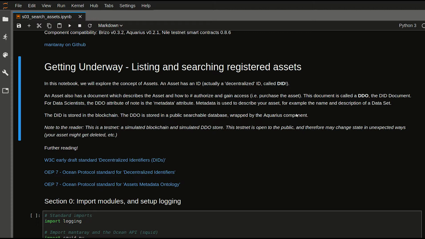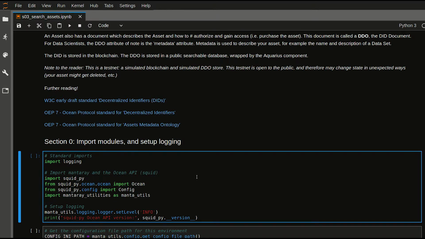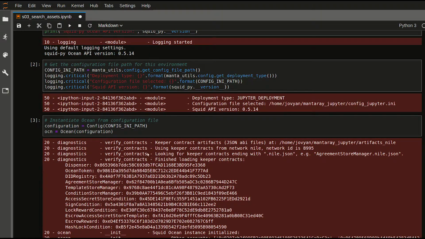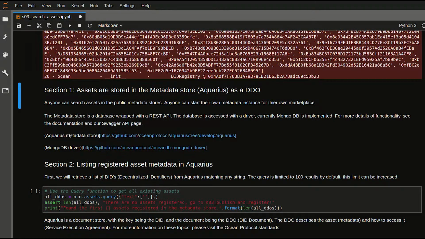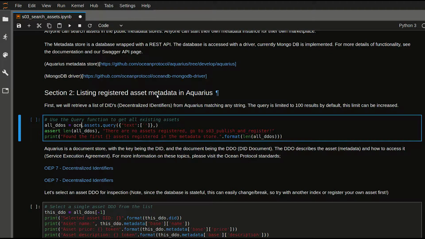So again, the marketplace has a component which is serving metadata, and this metadata and this document are resolved from the DID. So the DID is really the core or the main way to identify any type of asset in Ocean Protocol. And there's a lot of further reading that I've linked in here in the notebook directly. We can then go through the typical workflow of instantiating the Ocean API. And then we can start to list registered assets in the Aquarius database that we're connected to. So again, we're connected to a production testnet.